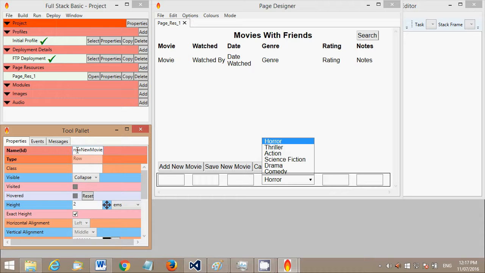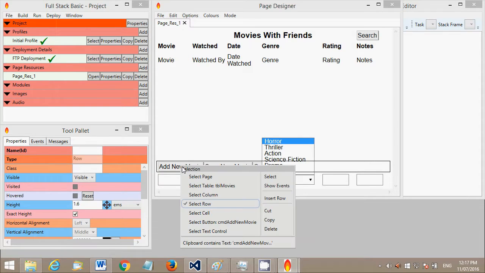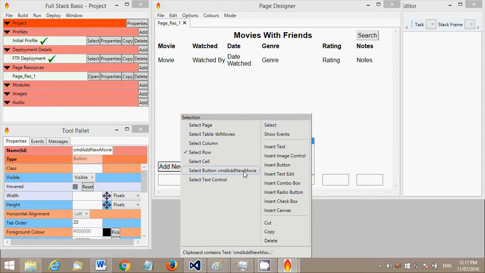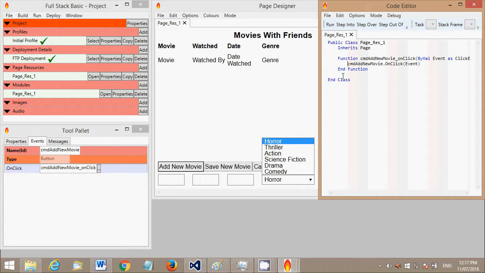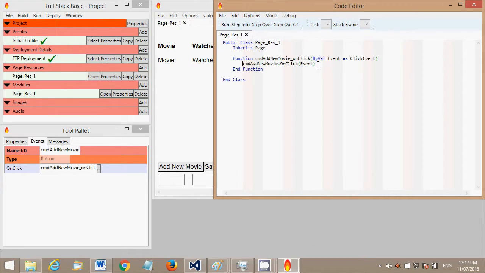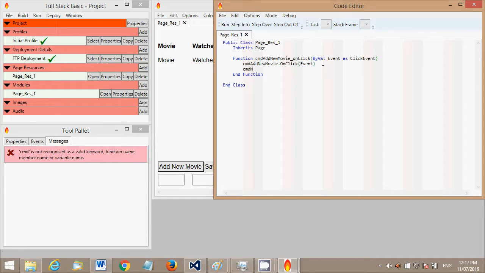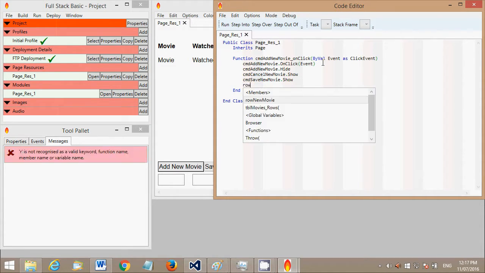So the first button we'll work on, the Add New Movie button, we'll start creating code by using the builder on the onClick event. So this button is going to show and hide other buttons as necessary, and it's going to show that hidden new movie row. So there we are, hiding the Add New button, showing the Cancel button, and showing the Save button. We'll also show that hidden new row.